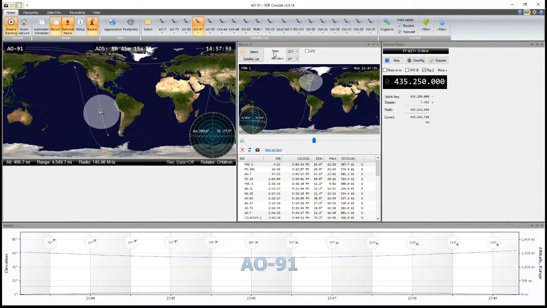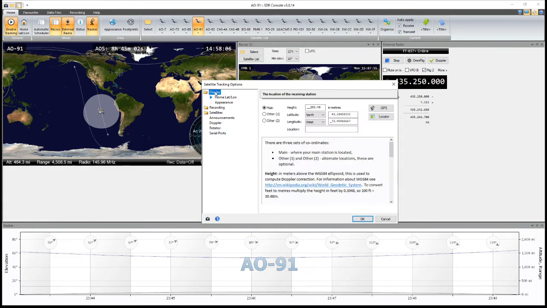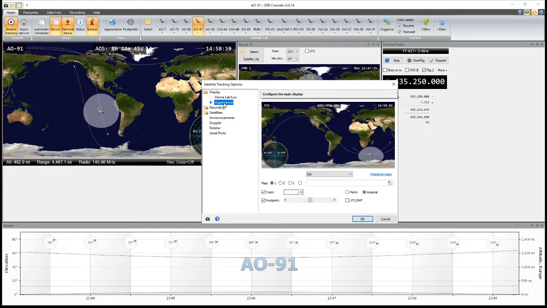All right. Pretty sure that's it. Let me run through some of the settings here. If you click the gear icon up here, you have your display. You are going to need to put your latitude and longitude in so it knows where you are. If you look right here, this is where I am. So don't forget to put that in. Okay. The appearance, you can choose different maps. Your track color.